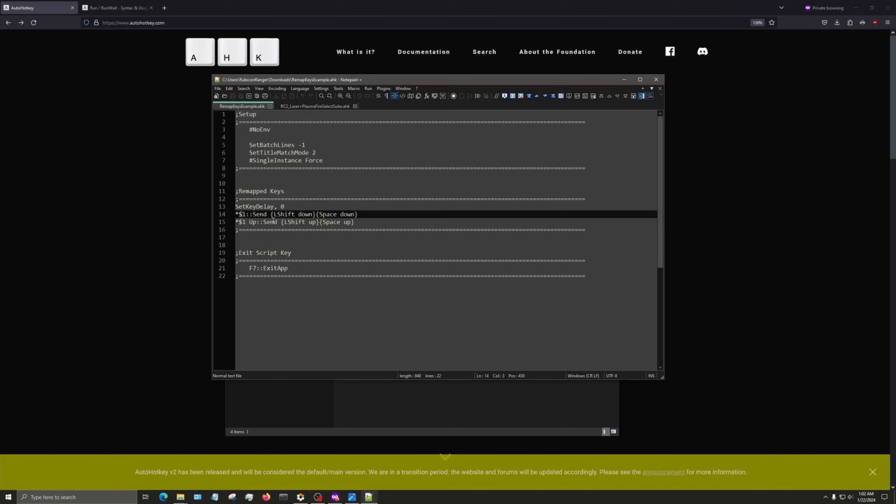So what do I have here? I've remapped left shift and space to the one key. So what might this let you do in Robocraft? Well, let's go over to the game and I'll show you.